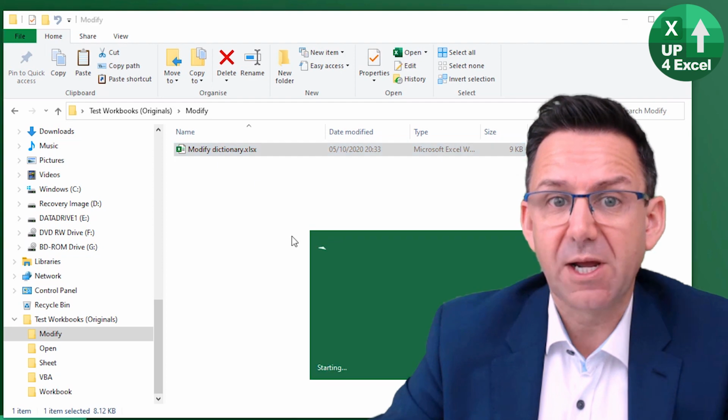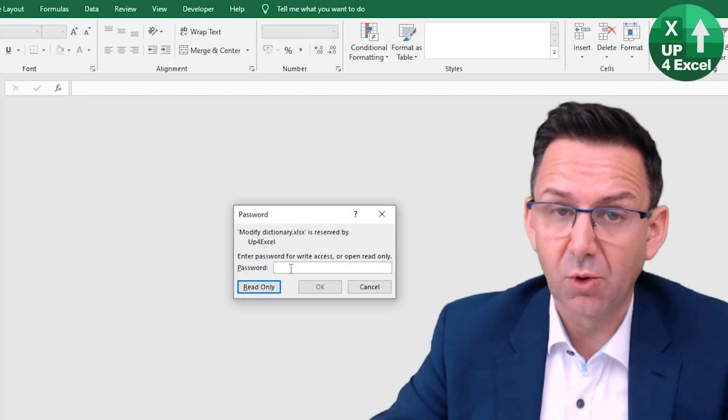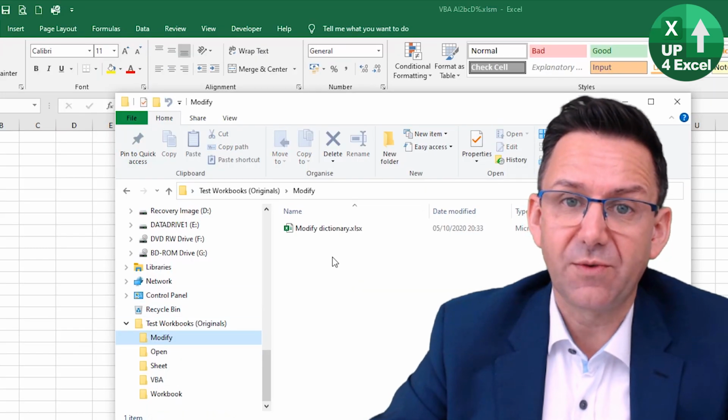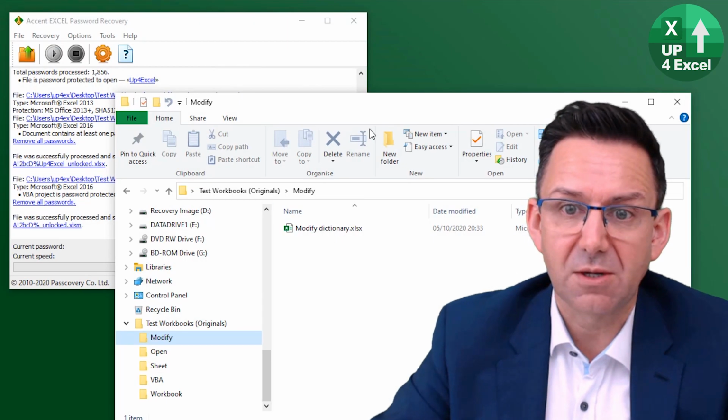Modify. This is where you open a file. You've got a read-only button, or you can have a password to open it. It can't remove the modify password, doesn't even know it's there. So if I close this, you'll see what I mean.